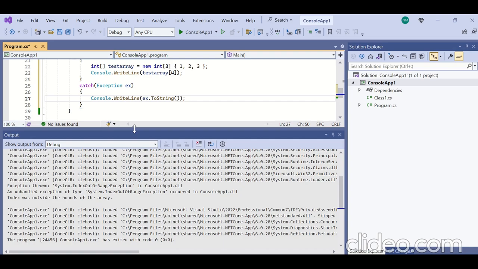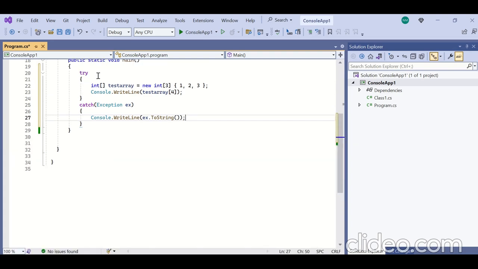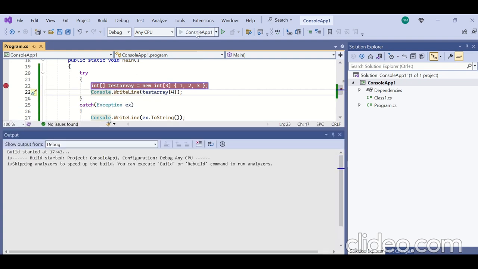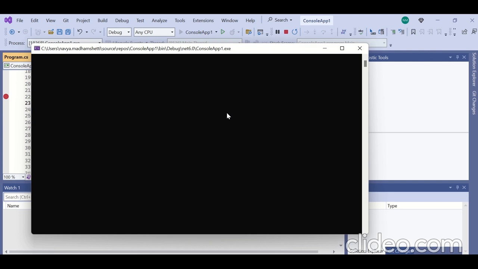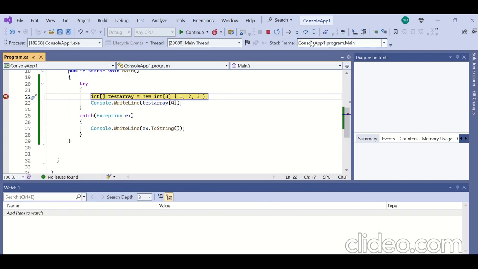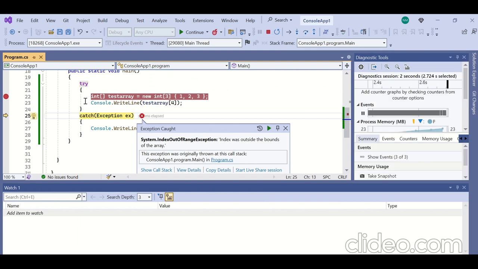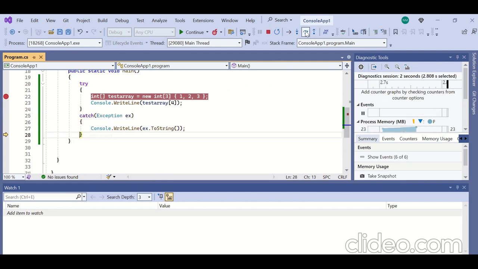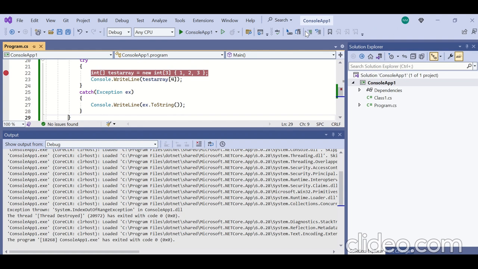Let me show you the flow here. I added a try, and let me put a debugger here. Debugger is nothing but it will just help you run the code line by line. So I'm running this. Control came here, so I came to the next line, and it is giving me an exception. As I said, once any exception happens, control will come into the catch block. So this is how it happens.